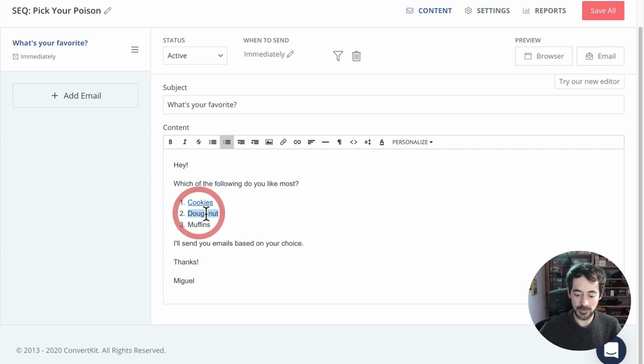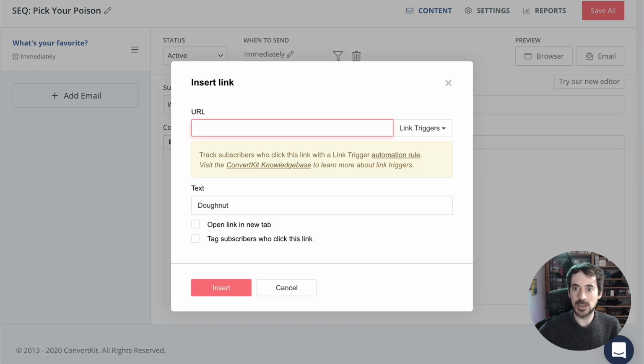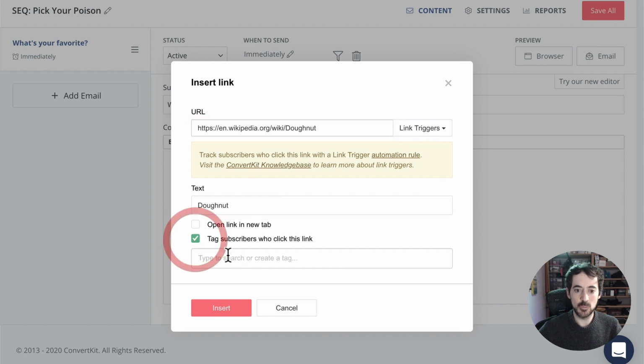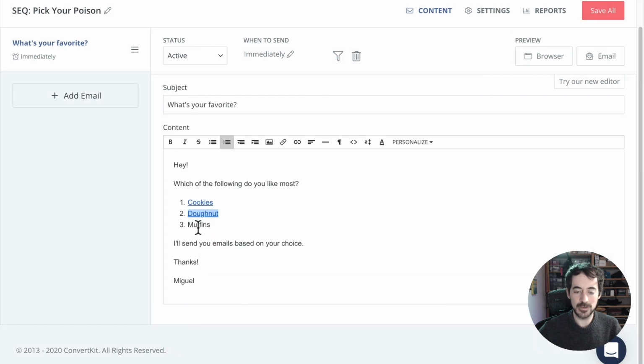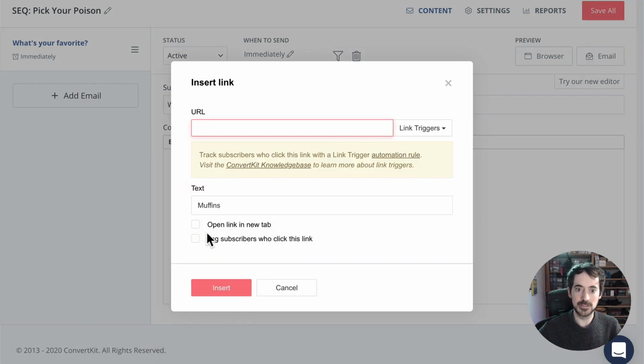And we'll do the same thing for donuts, and we add a link and we add the tag called donuts, and the same thing for muffins.